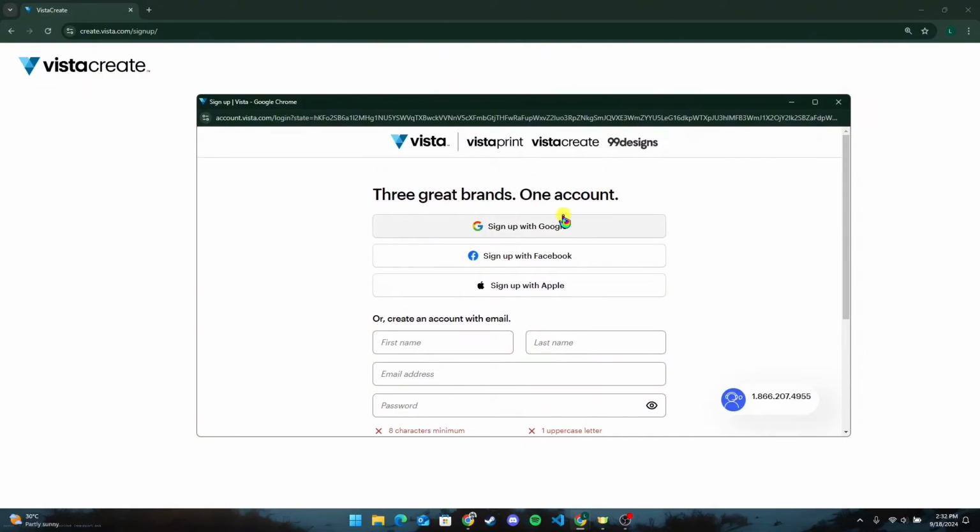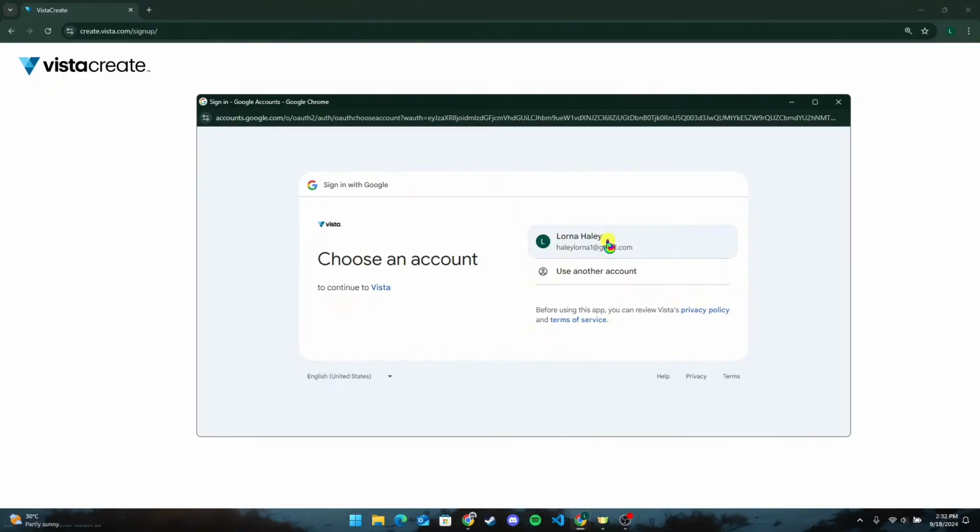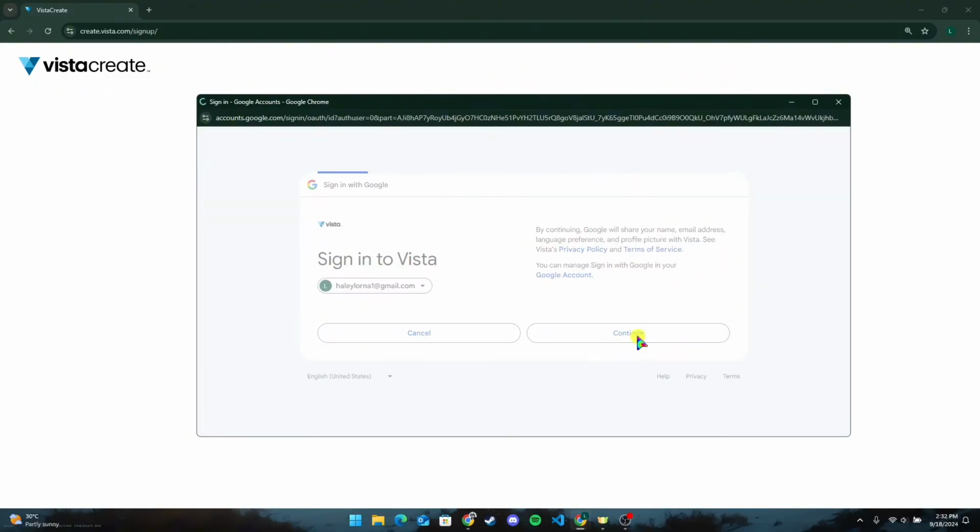Or you can also sign up using your Google, Facebook or an Apple account. I am going to sign up using my Google account, so I am going to click on the Sign up with Google button. Now continue with your email.